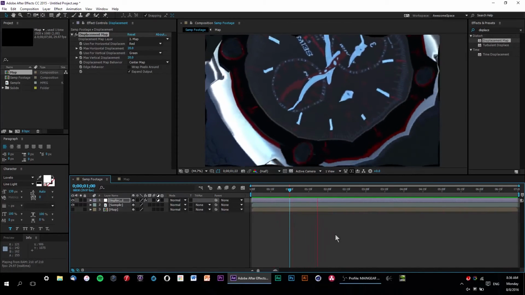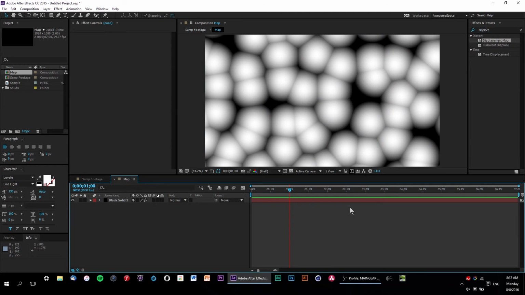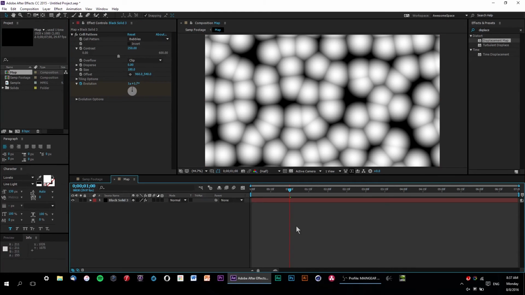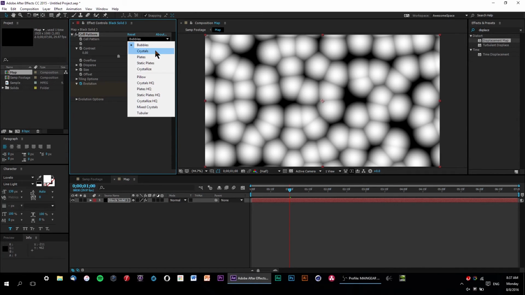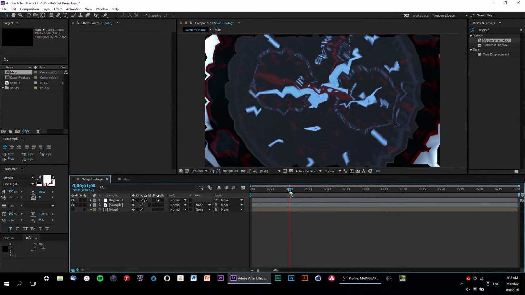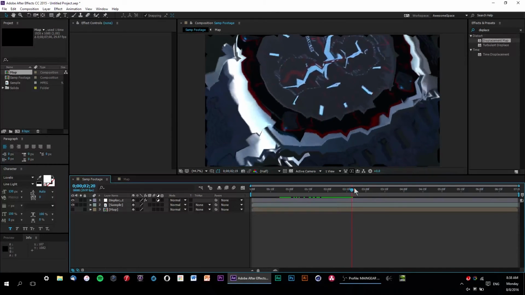Now, I want to show you another example of how we can use displacement maps to create a sort of kaleidoscopic effect, if you will. So if we go back to our map composition, inside our cell pattern, we can change the cell pattern setting from bubbles to crystals. I really like this effect when I'm doing displacement maps, because it actually gives you a bunch of these jagged edges to distort around. And if we go back to our footage here, you'll notice it's undergone some drastic changes, with the displacement now being around a crystal formation.